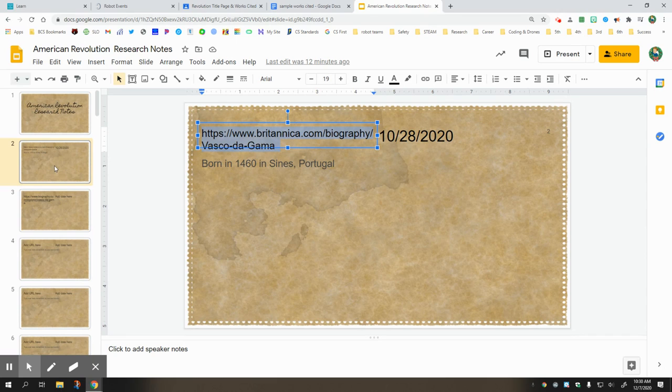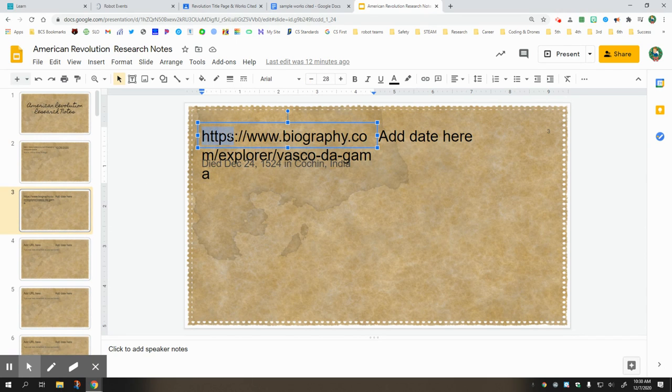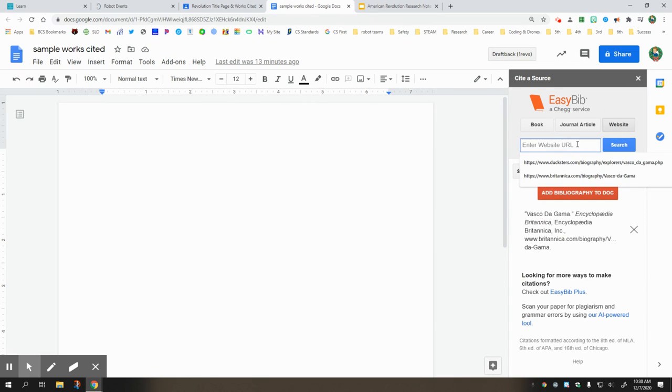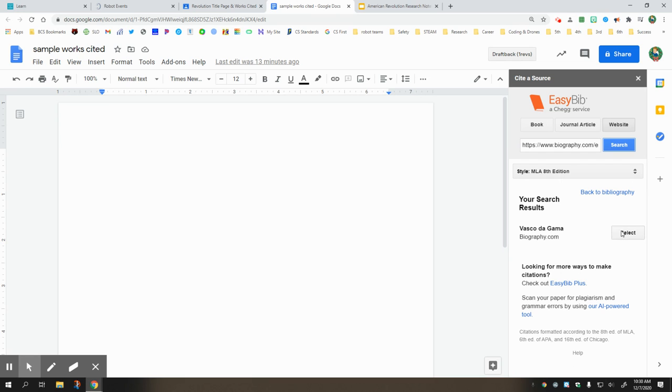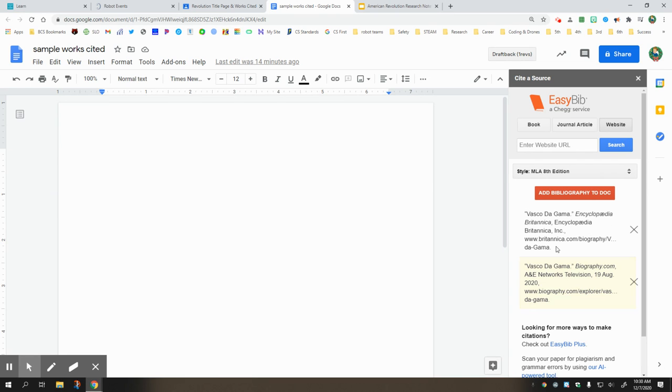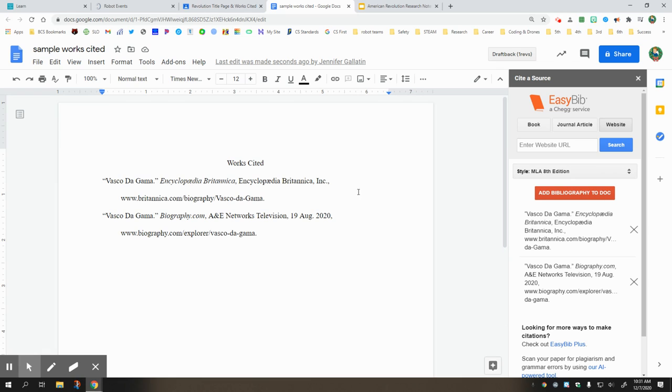So I'm going to come back to my slides. I'm going to go find other sources that I've used. And I'm going to copy, come back, do the same thing I did before. Paste it in, search it, find it, click select, and then it puts the second one in. Once you are done and you have put all of your sources in there, all you have to do is click that Add Bibliography to Doc button, and it will automatically do it in the proper format and everything. That's why I wanted to use that, because it makes life a lot easier than having to do it by hand like I taught you originally.